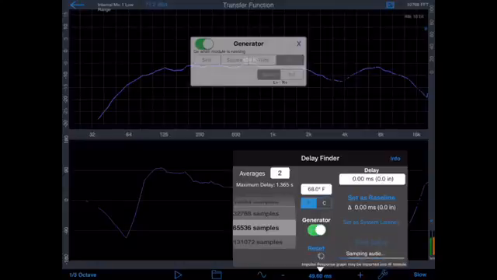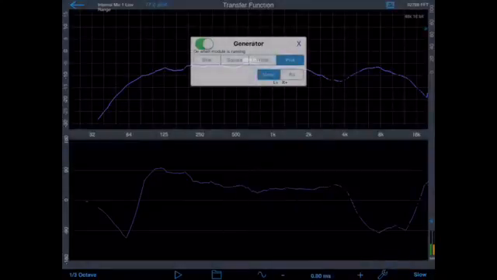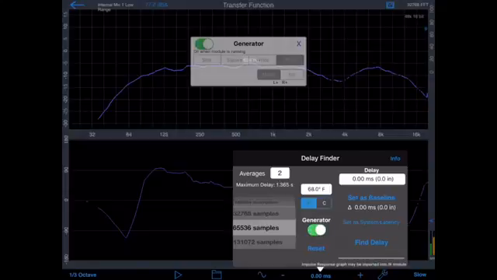Now that the latency is set correctly, you're ready to measure the frequency magnitude plot. Move the microphone back to the listening position, run the delay finder again, but you don't need to set the system latency or baseline. This will give you the correct phase plot and magnitude plot at that location and also show you the delay in milliseconds.